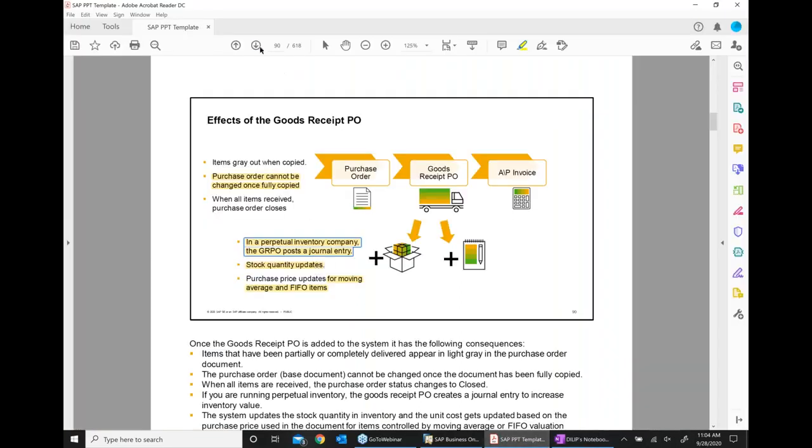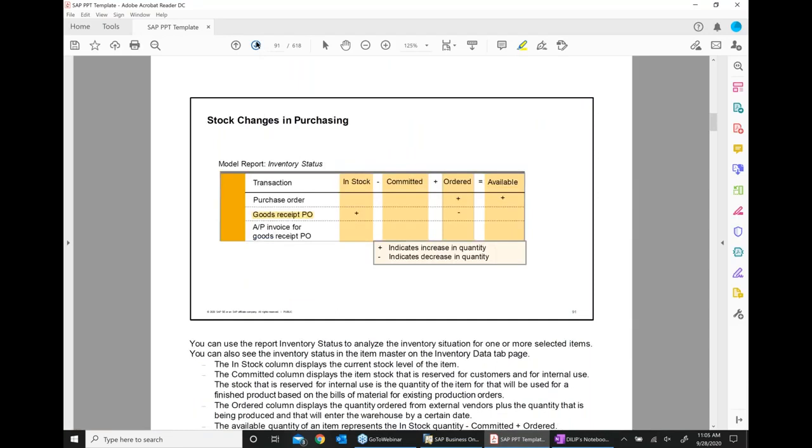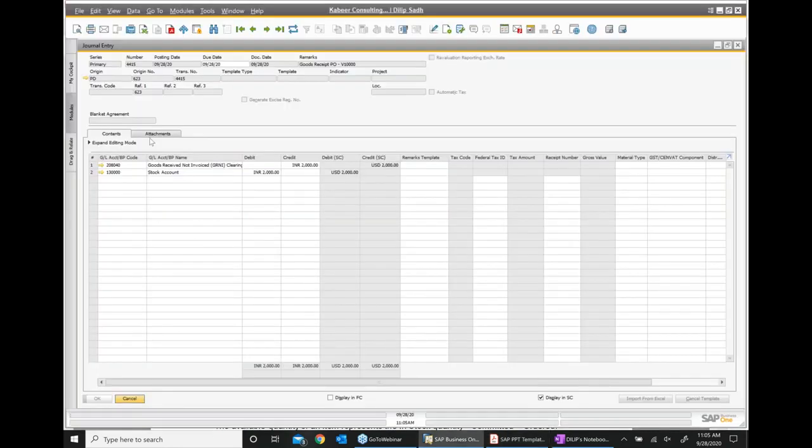That is the effect. We saw that in a stock, committed, ordered, available. These are the 4 dimensions of inventory in the SAP. These are the 4 dimensions. Look at here again. Stock, committed, ordered, available. Where it is.